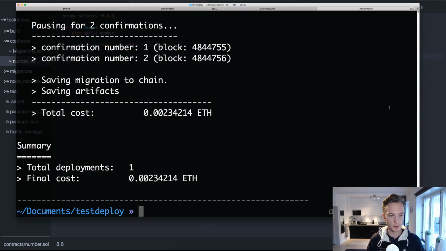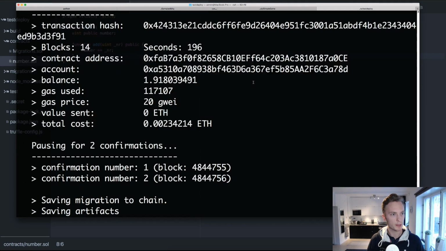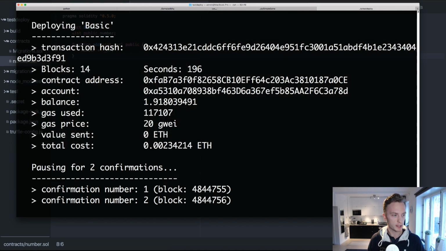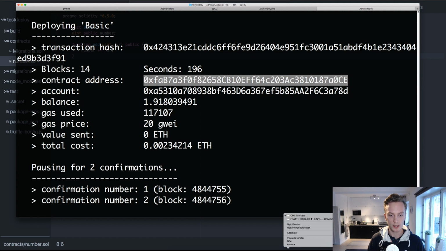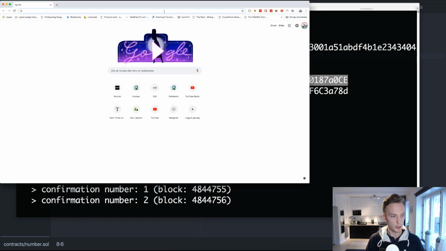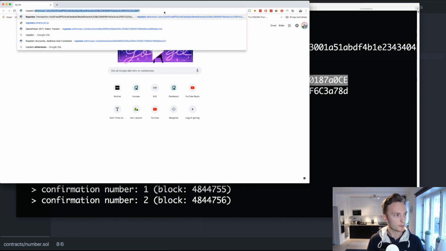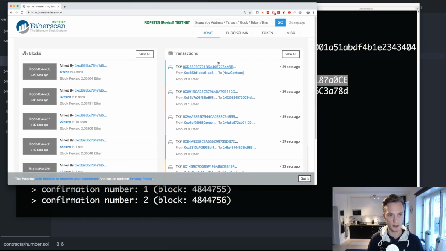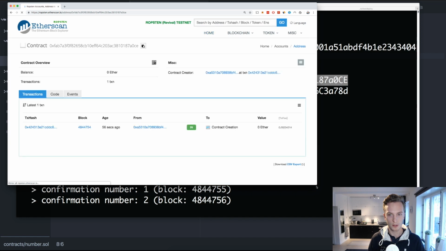And there we go. Then our deployment is ready and we get all of the details here of the transaction and the deployment. And we can check out, for example, the contract addresses. So we get an address, but we can check it out in a block explorer. So we can open up a window here and we can go to ropsten.etherscan.io, which is a block explorer for Ropsten. And then we can check out our contract. So it is now live here.